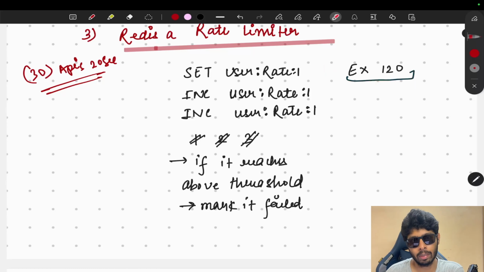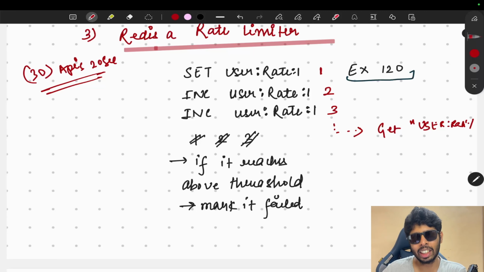Every time a user hits an API, you just increment the counter in Redis. The value for user rate 1 will become 2, and after another increment it will become 3. Whenever the API is hit, in the code you are just calling the get of Redis, and whenever it reaches 30, you know that the particular user has completed their quota. Now you can say come after 120 seconds, or try after 5 minutes. This is how rate limiting can also be performed in Redis.